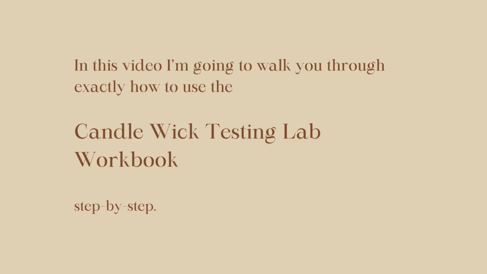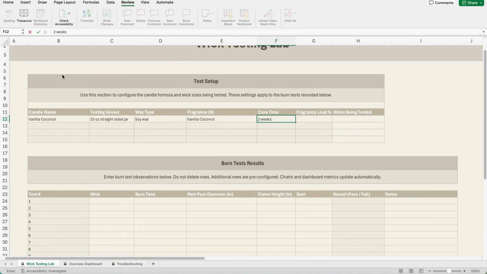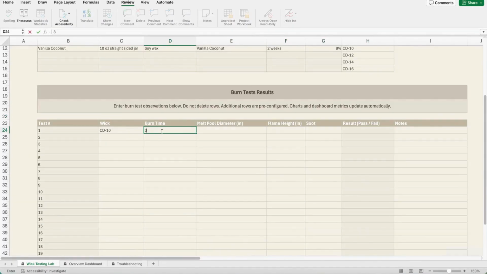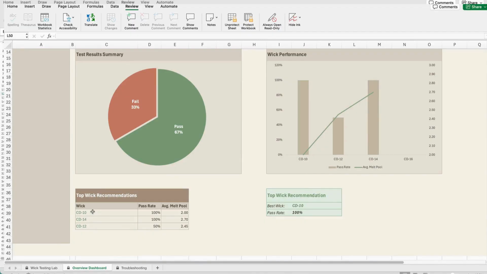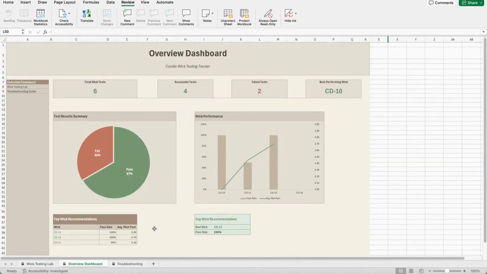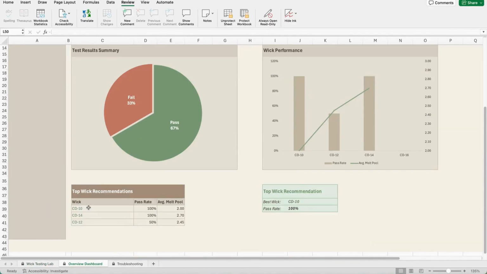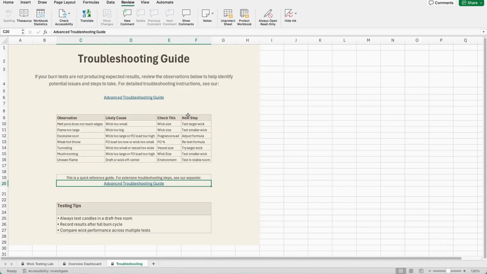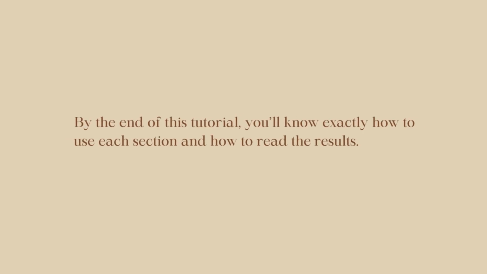Testing Lab workbook step by step. This workbook was designed to help candle makers organize their wick testing process, track burn performance, and identify the best wick for their candle formula. Inside the workbook, you'll be able to record burn testing results, automatically evaluate pass or fail performance, compare wick performance visually, identify your best performing wick, and troubleshoot common wick issues. By the end of this tutorial, you'll know exactly how to use each section and how to read the results.